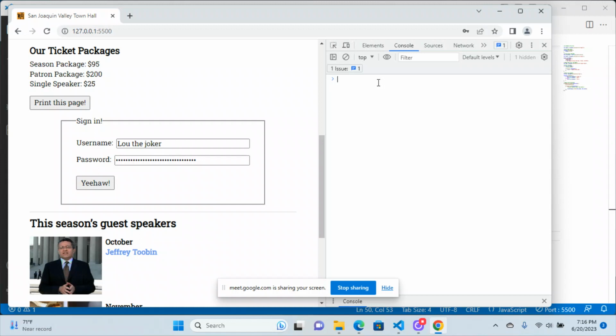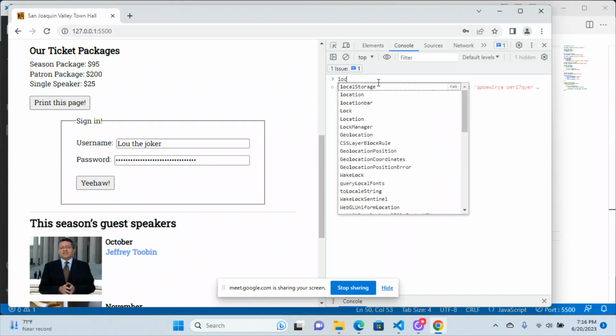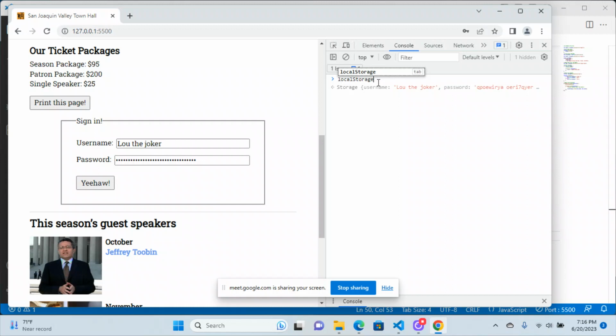But check this out. I can type in localStorage here, just by itself, and oh, look at that. Username, do the Joker, password, and that's the crazy password that I typed in. Now it's available after it's been submitted, whereas the console.log was not. Now this is in a form where I can use it whenever I want to.